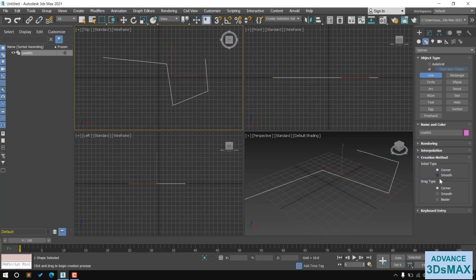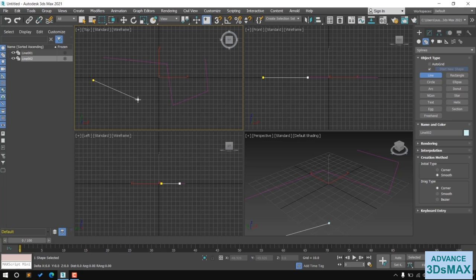Okay. And the second initial method is smooth. I choose corner, so it creates a corner line. If I choose smooth, then when I click the first point and second point, it's similar to a corner line, but when I move, it creates a smooth line like this.